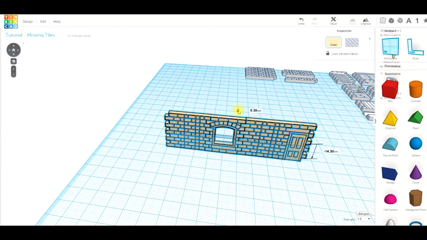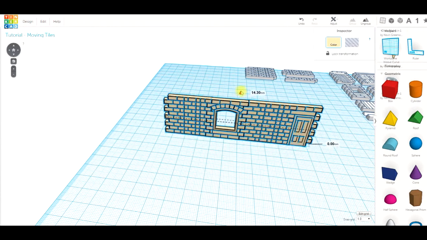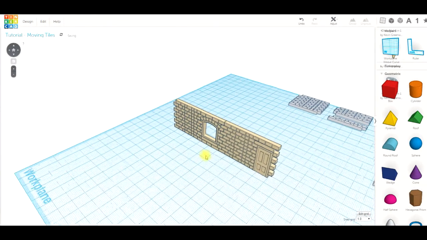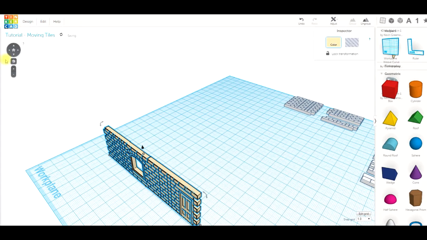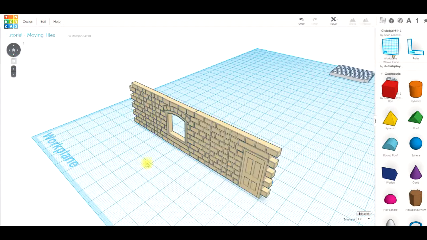We know we're 14.3 from the floor. Drag that up till we get to 0. And there's our part. And we might just want to move it over a little bit. And we'll just click on this little square button. Let's take our view over there.